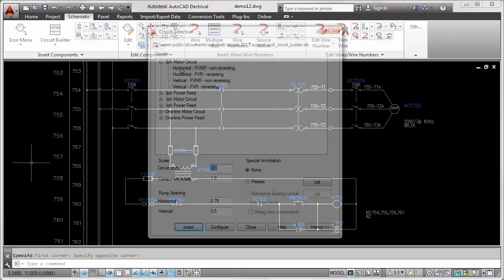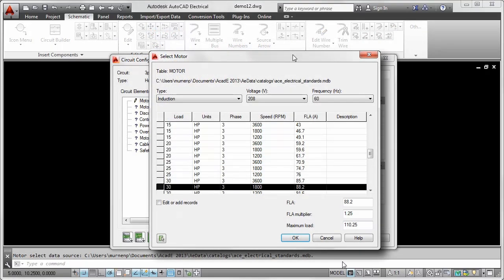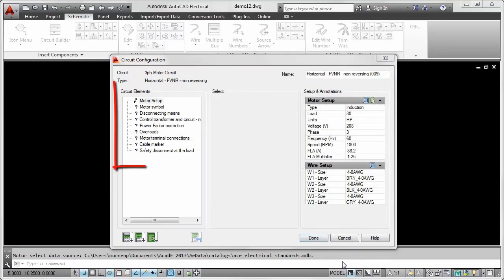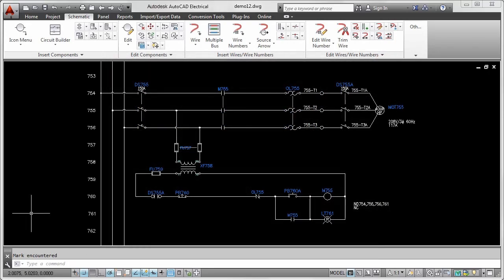Circuit Builder can be customized to meet your needs. This includes the circuits available to insert, the database that controls motor and wire sizing, the circuit elements that make up the circuit, and the options within each circuit element. This video provided an overview of circuits in AutoCAD Electrical. See the AutoCAD Electrical Help for more information.